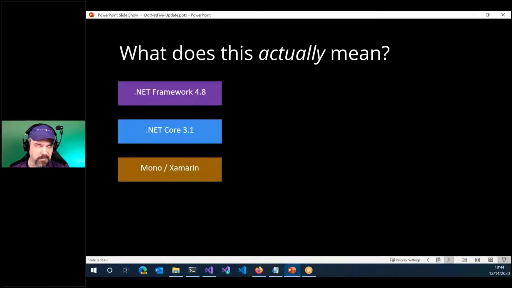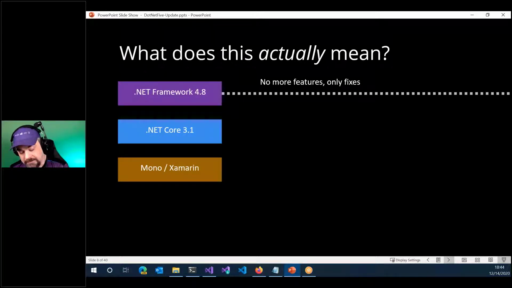But what does that actually mean? What did we actually land for .NET 5? Well, we had .NET Framework 4.8. No more features right now. Only fixes. That's the version that ships with Windows. You're always going to see that .NET Framework 4.8 version be versioned as needed with Windows.